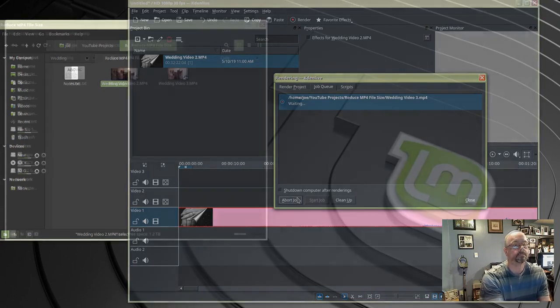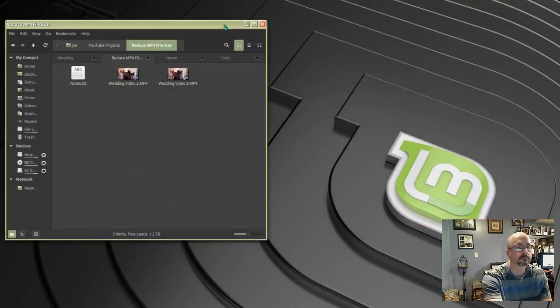Okay, after that's done, I'm going to check the size of my new file. The new file is 478.5 megabytes. Which is 1/4 of the original size, and that'll be perfect for Vimeo. And that's how you resize videos in KDEnlive.